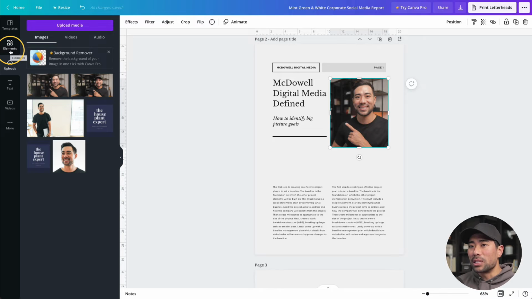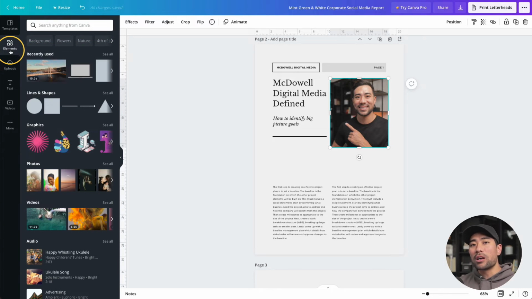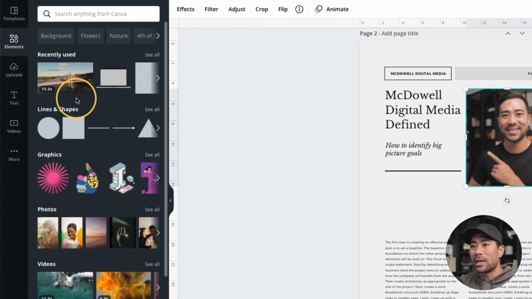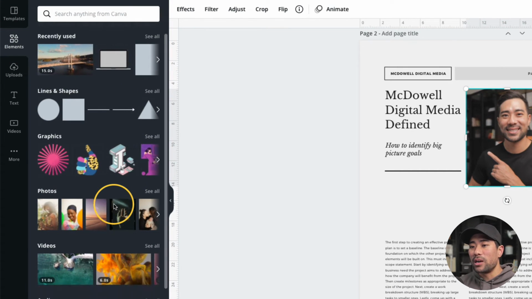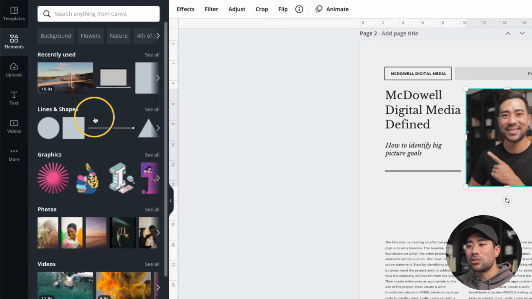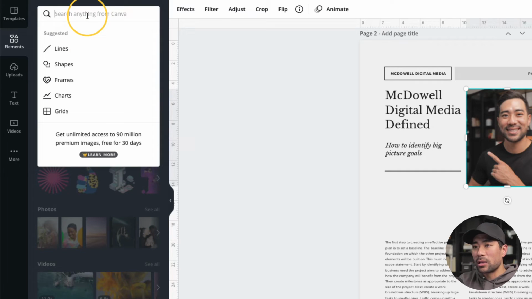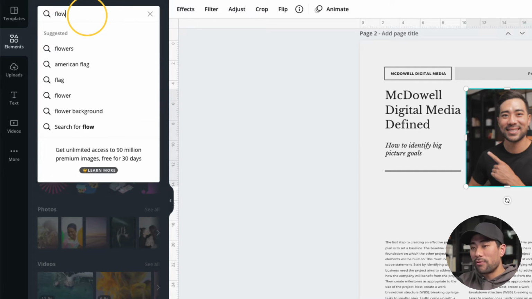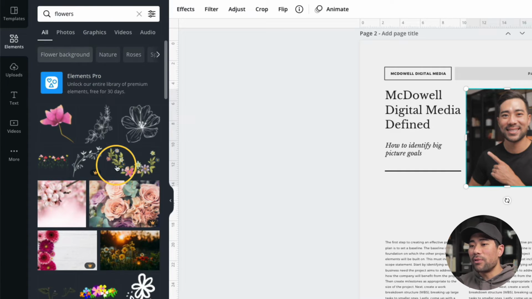Moving on, let's talk about elements. Elements are objects, icons, images, sometimes logos too that you can insert. Now, as you'll see, if I go under elements, you'll find photos and videos too. We can do things like add lines and shapes, squares, circles. If you're searching for something specific, then use the search bar. And let's say we want to look for flowers. And now you've got flowers.